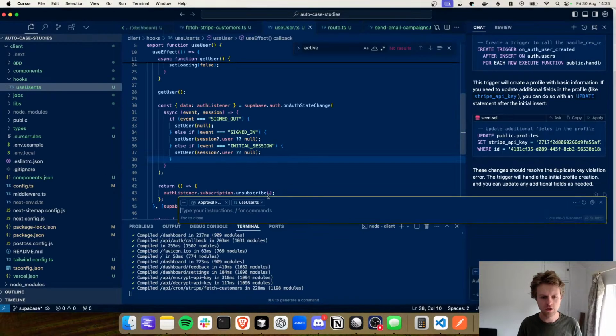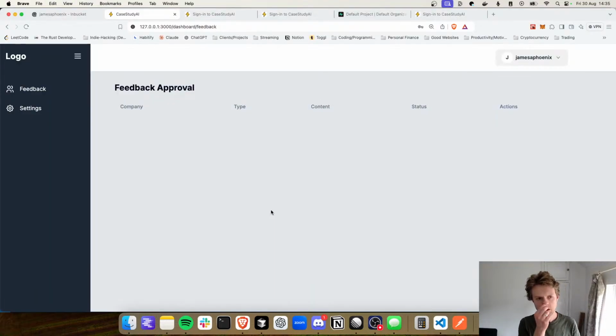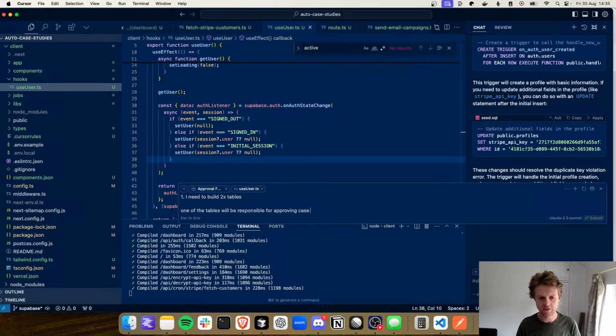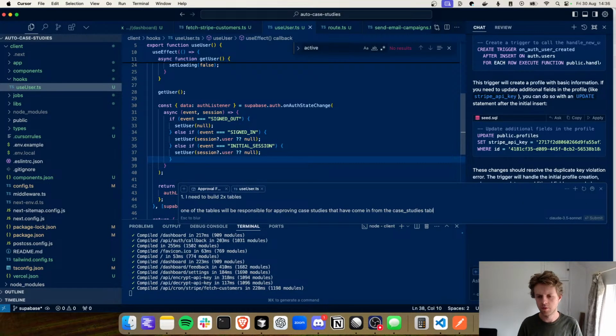And then I'm going to make a new Composer, and I'm going to say I need to build 2 tables. One of the tables will be responsible for approving case studies that have come in from the case studies table. So that will be the case studies table.